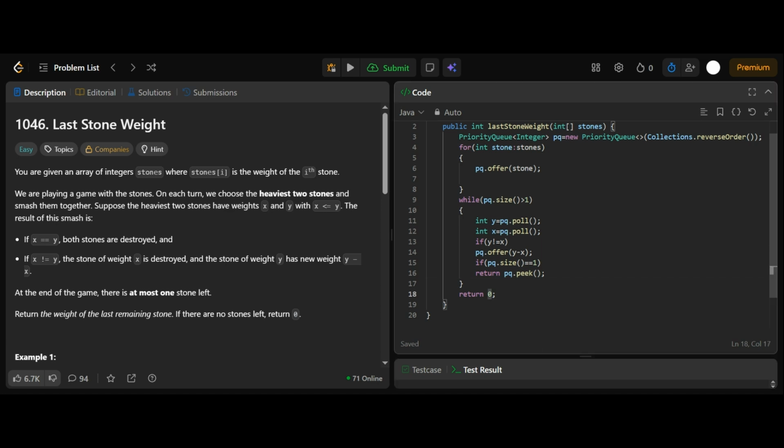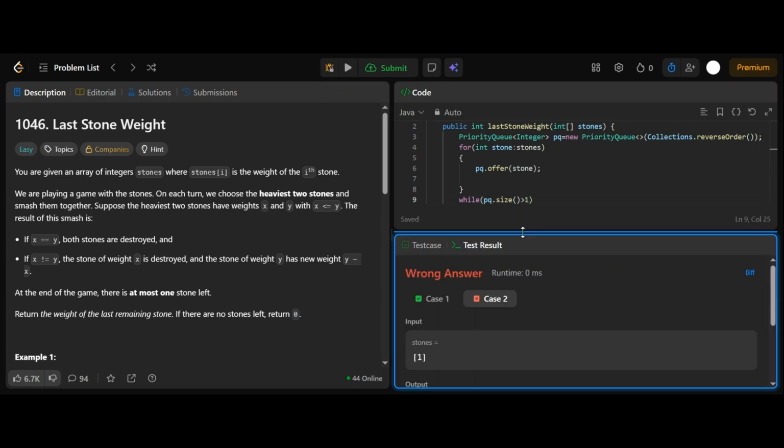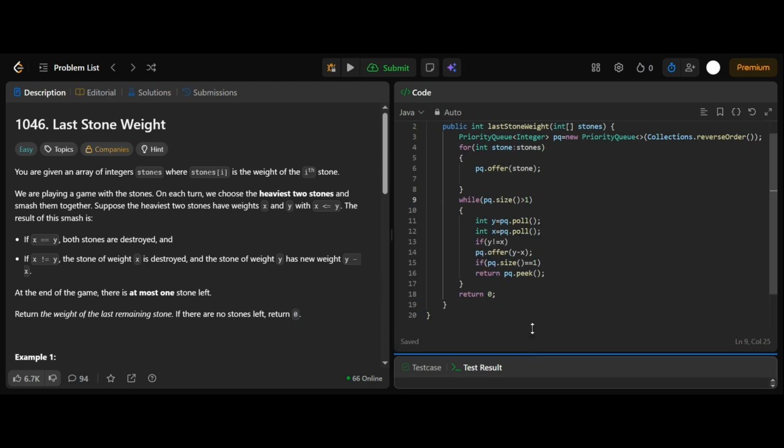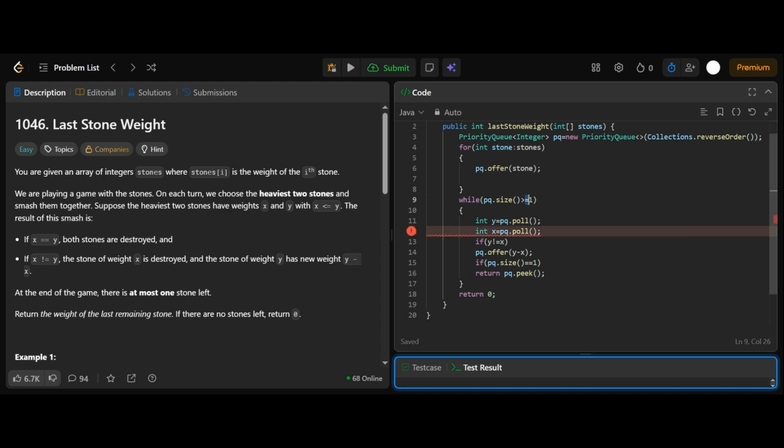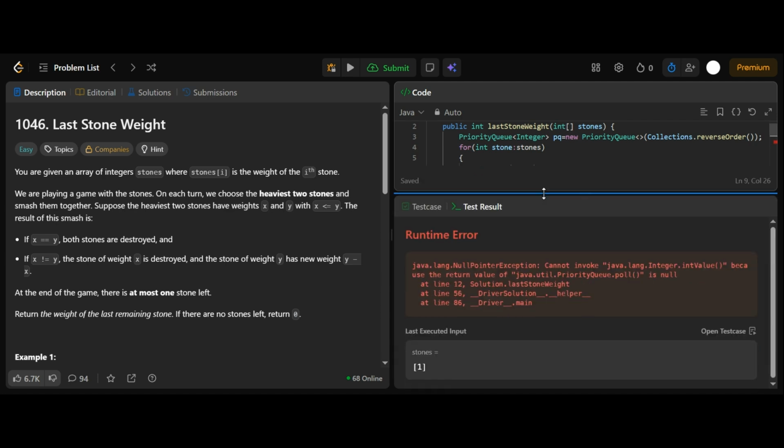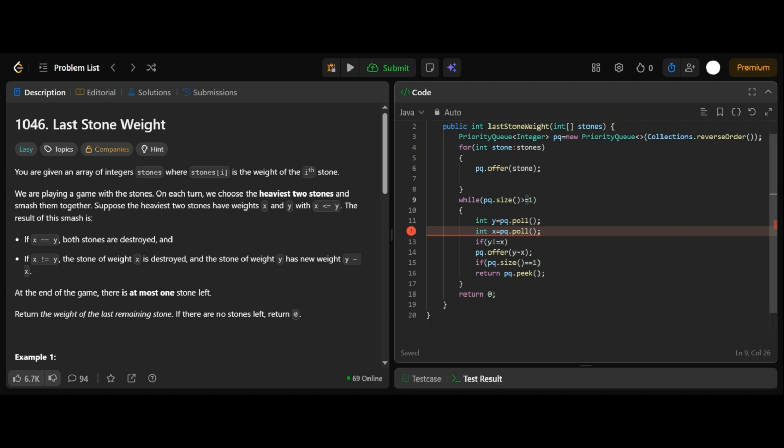Okay, so what is happening is the pq.size is greater than 1. Let's try this now. We're going to put an equal to there, and then try it, because it didn't stop at 1. Okay, the poll value is actually null.